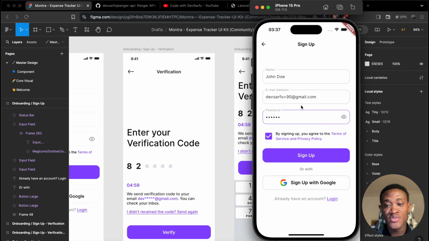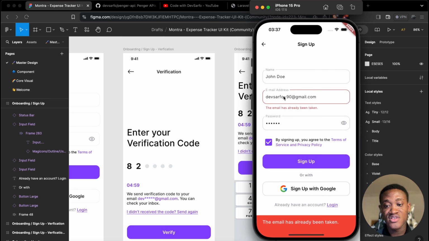And now we want to also make sure that the validation works so that the user cannot sign up with the same email address. At this point, they just have to log in instead of signing up, and they can view the password and unview the password.